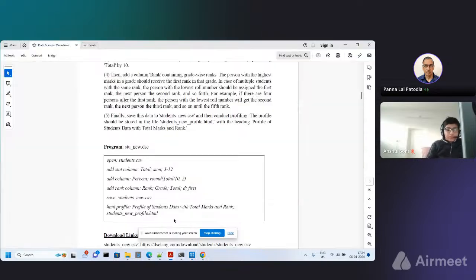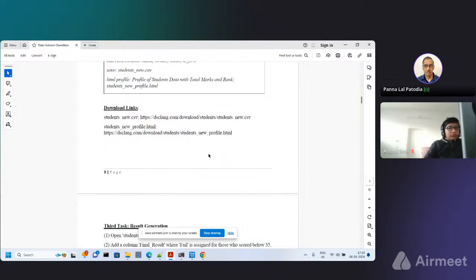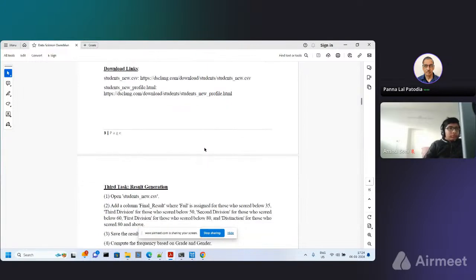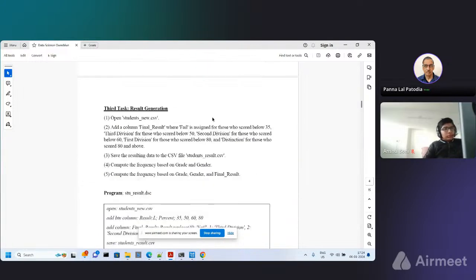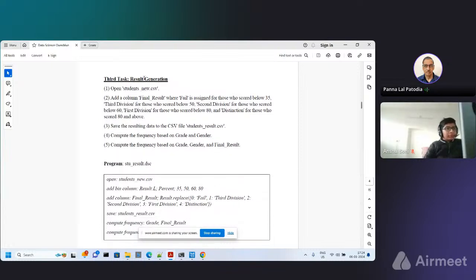Now we move on to the next task, and there is a download link. Student new, you can download from this link, and profile also you can download from this link. And this entire document also I'll be sharing. Now we have generated the rank. Now we want to generate result.